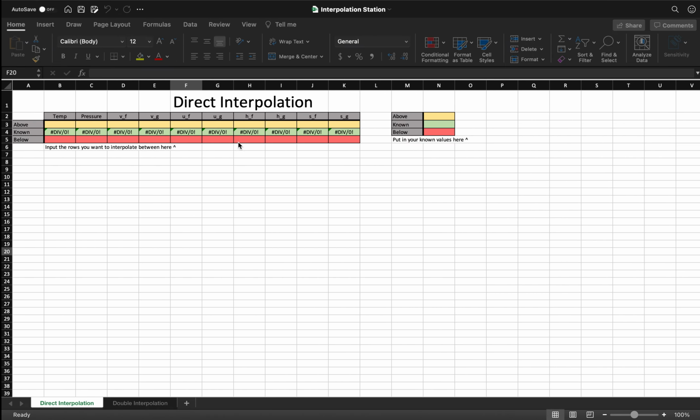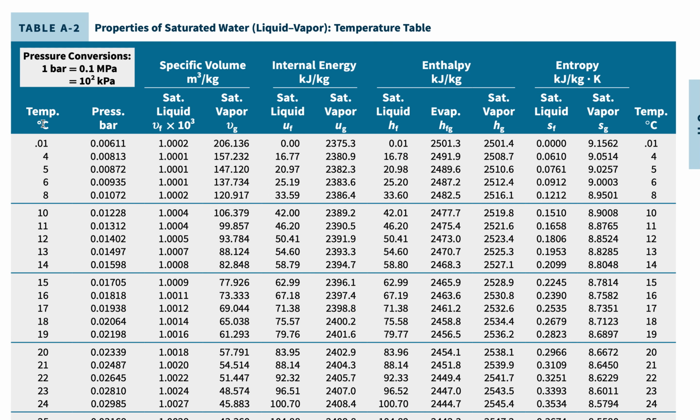Use the Excel table that I made for interpolation. So you have a temperature of 4.1 and you know that it's a saturated liquid. Those are the two properties you're given. You want to find the other intermediate values and you don't want to use your calculator for every single one.